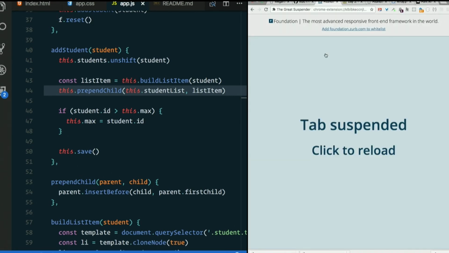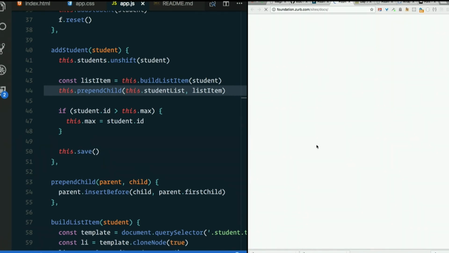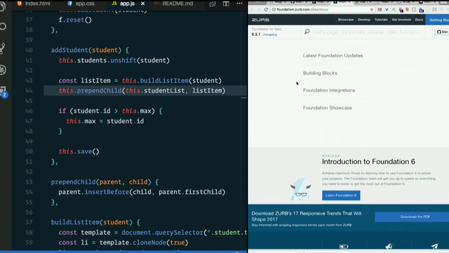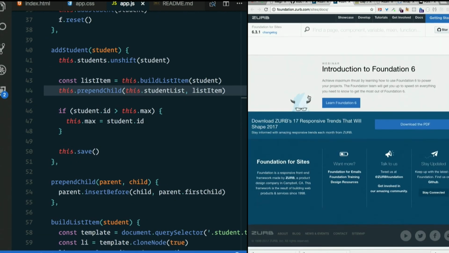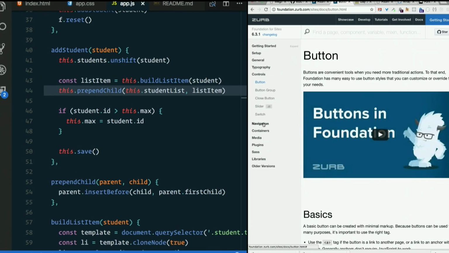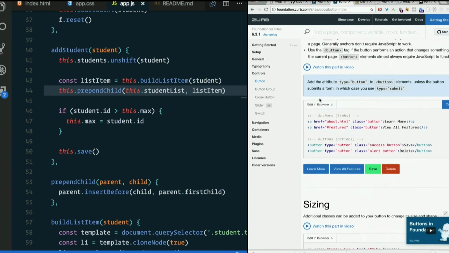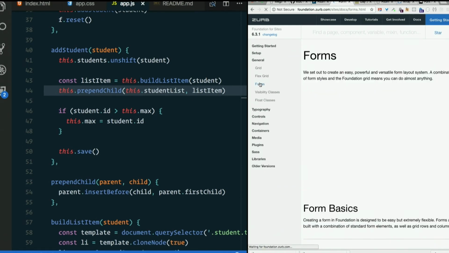If we look around on Foundation, yeah, Foundation for sites. You can see all kinds of crazy little things. Building blocks, just show me the stuff. All right, typography, controls, button group. Neato. We can learn more about how the buttons work, how they're sized. Forms, forms.